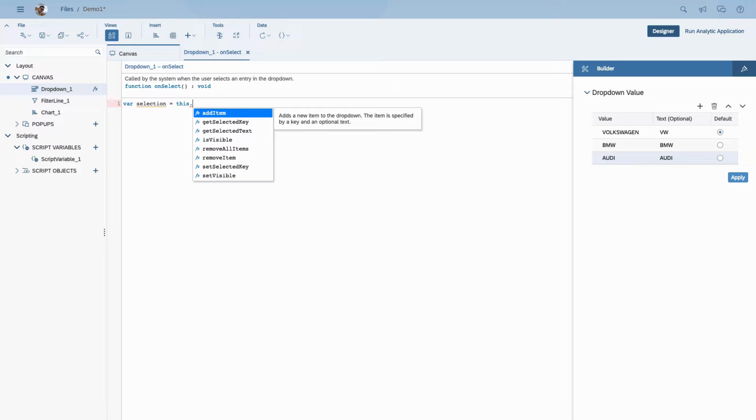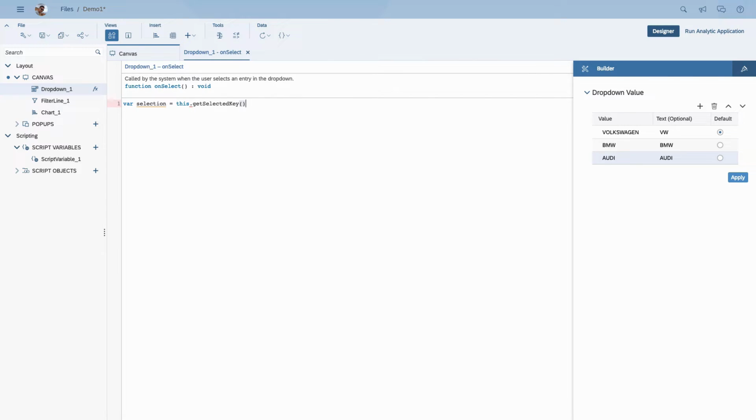So in this case, I want to see the selection that the user made. So that's the get selected key. And I have to end this with a semicolon. So it will now say, okay, you're introducing a variable, but you're not using it. Well, that's true. So let's also add some script that executes the filter for me. So I want this filter to be executed on the chart that we just made.